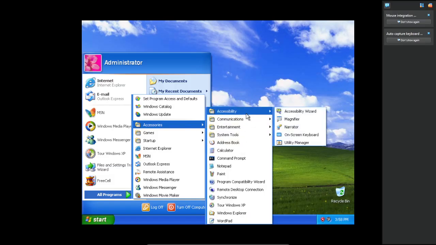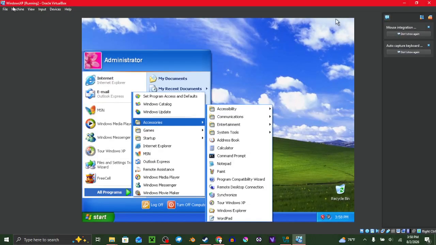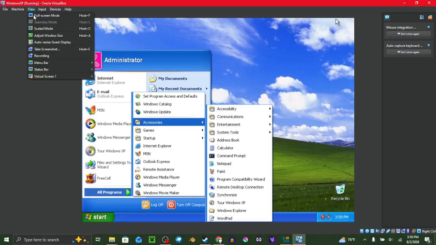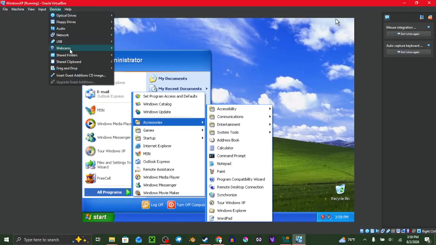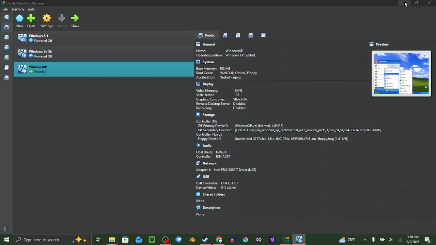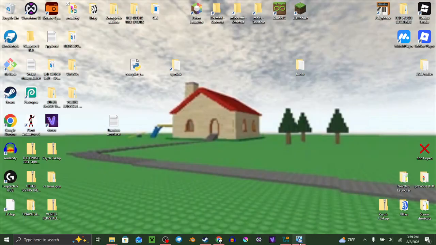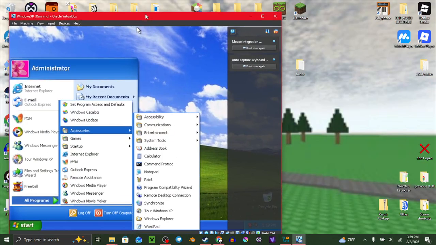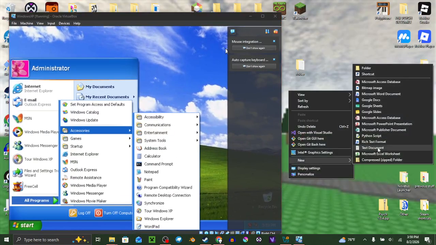Accessories? Wait, hold on. Can I drag something into this? Let's see. Drag and drop. Bidirectional. Also, I had to uninstall some Steam games that I don't play anymore. Alright, text document.